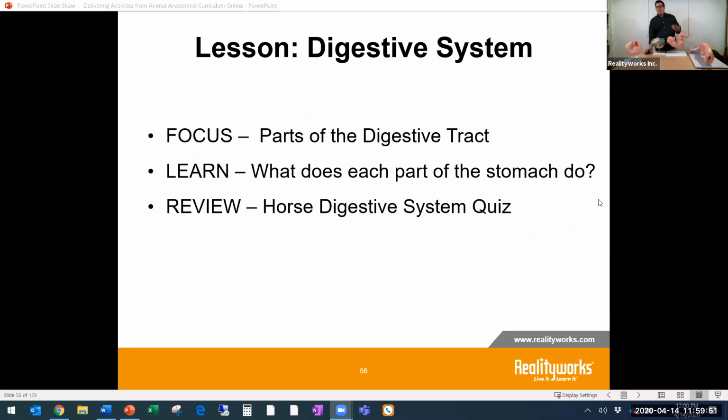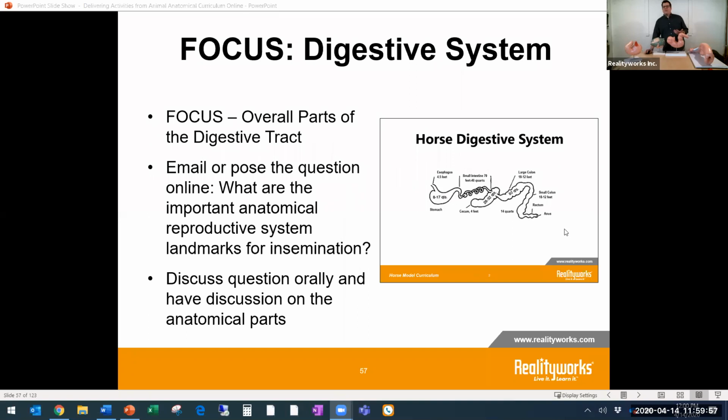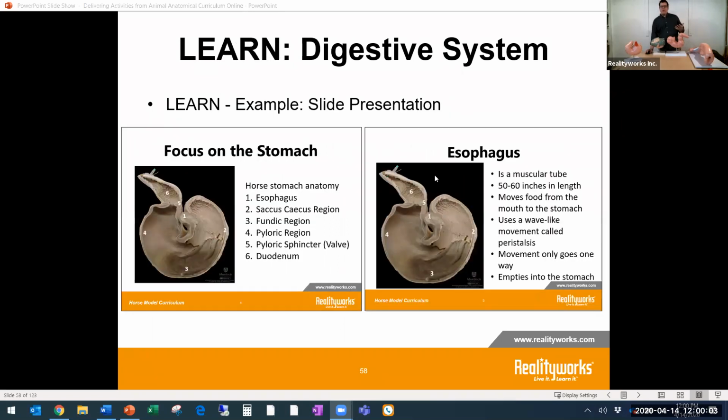So in this case, we're going to talk through the parts of the digestive tract. What does each part of the stomach do? And then have a little quiz. In this, one of the things you may actually talk about is what those interests are that you have, and then go into the slide presentation here, talking through and being able to open this up and show the different pieces of the inside here, okay?